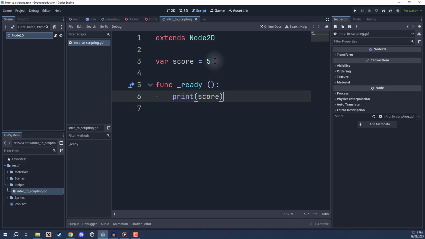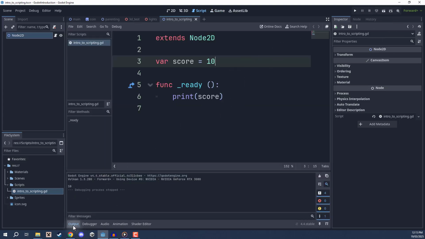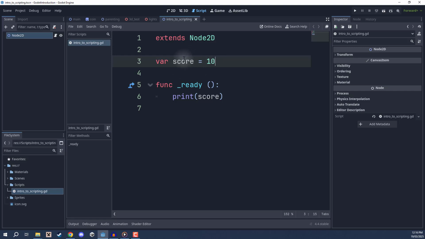So we can also go ahead and perhaps change the value of score. Let's make it 10. Save that, press play, and you'll see down in the output, it now says 10. We can also change the value of score whenever we want. So for example, inside the ready function, I'm going to go up to its line, press return. Now I have a line above print, and I'm going to go score equals 20, okay? So inside the ready function, we're going to do two things.